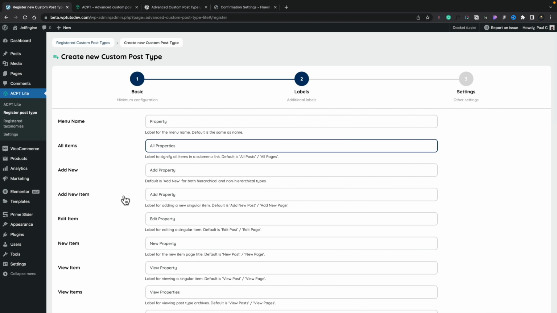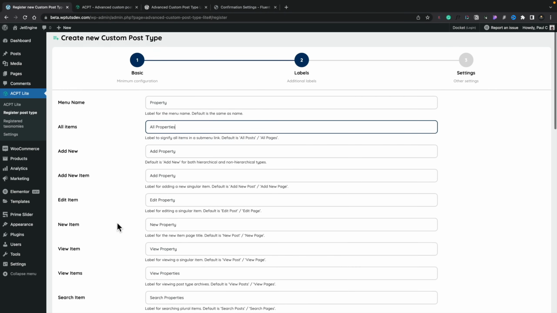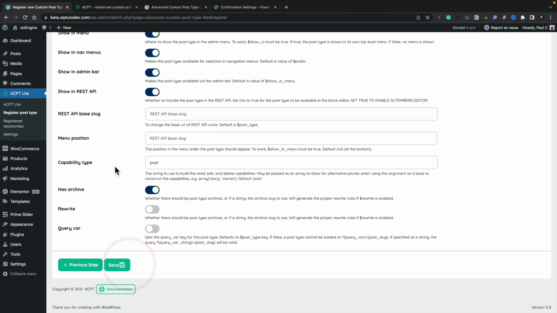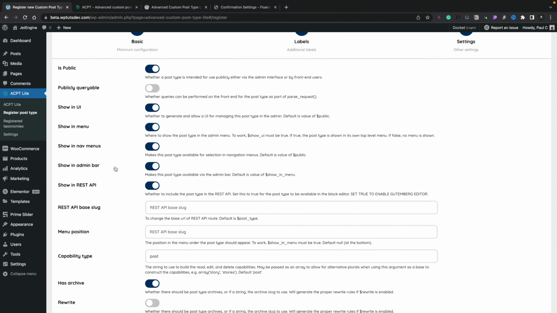If you don't want to change anything inside here, it'd just be nice to have the next and previous at the top as well, just for ease of use. Silly little things, but they can make a difference when it's speeding things up. Go to our next step and you'll see inside here we now have all the settings options.